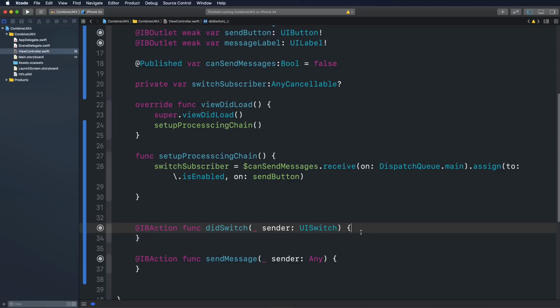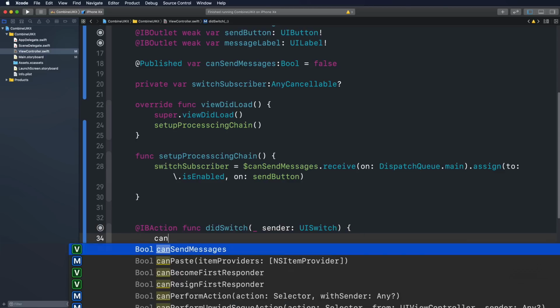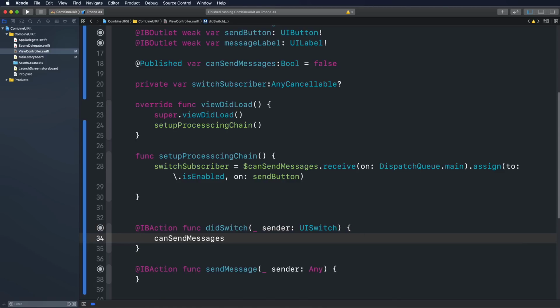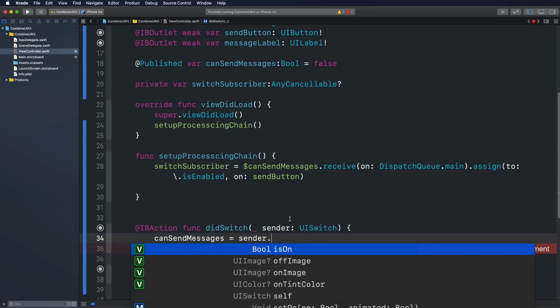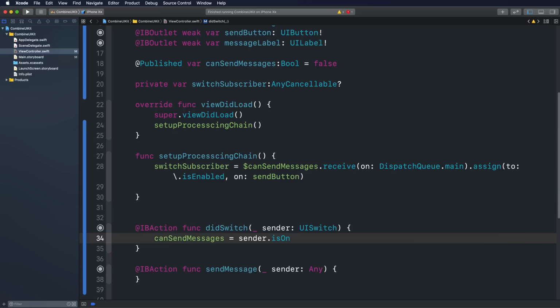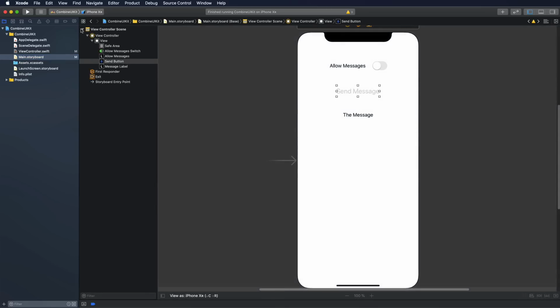And for the switch, what we have to do now is change our canSendMessages Boolean to the current state of our switch. So here I'm just going to use the sender, which we have as a parameter here in the didSwitch function, and using the isOn property. And with that, we always set the Bool correctly. So when our switch is turned on, we set this to true. If it's off, we set this to false, and we will immediately notify our button to be actually enabled. And as you can see, currently the button is disabled.